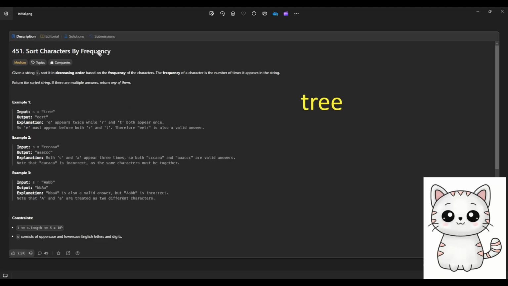So, sort characters by frequency. Given a string, sort it in decreasing order based on the frequency of the characters. In our string here, the T appears only once, the R appears once, and the E twice. Since E is the most frequent letter in the string, meaning it's the letter that appears the most, all E's should come first. Then both the remaining letters appear only once, which means it doesn't matter which comes first.